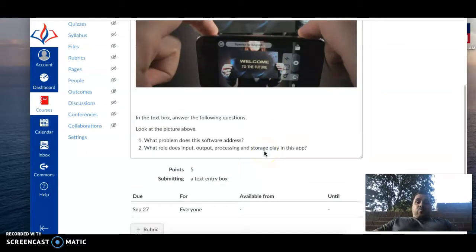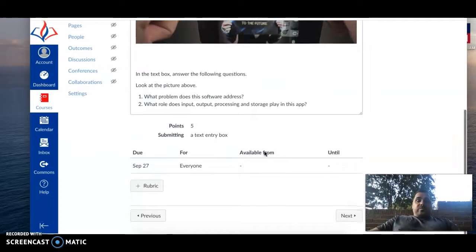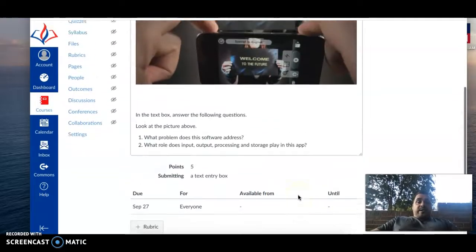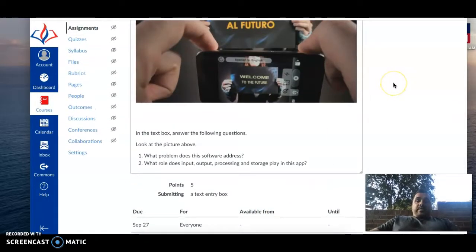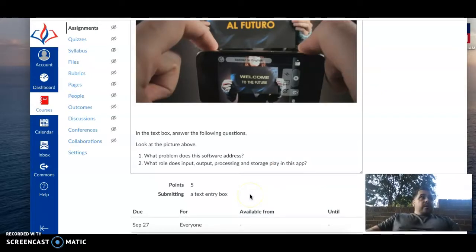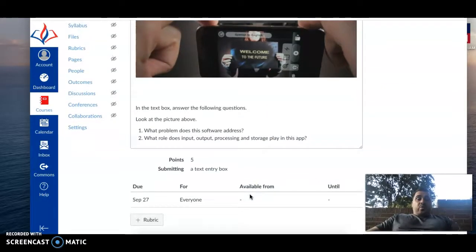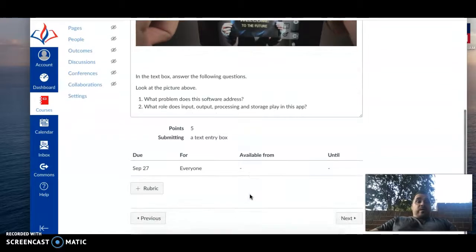Okay, so 5 points. When you're ready to answer this, you're going to have a submit assignment button. You're going to click that blue submit assignment button, then type your answer into the text box, and submit that assignment. That's your only graded assignment for the week that you need to get done.